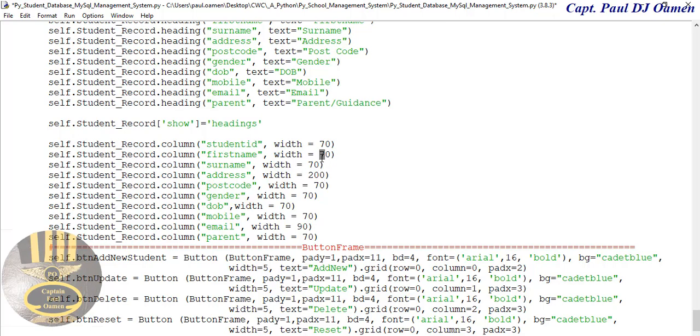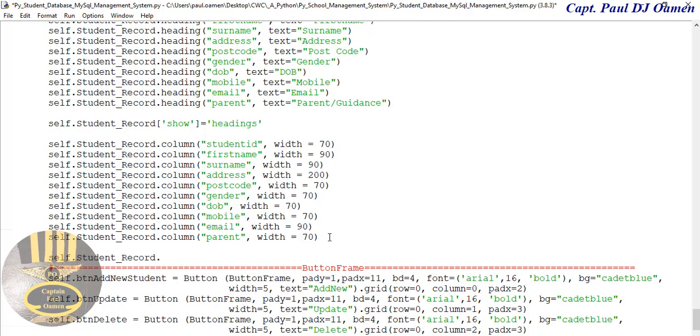Surname and first name, let's make those 90. I think that should do. Okay, now let's ask it to be packed and filled. So grab this, we'll be back to it anyway. Come in here, get it packed, and I want to fill it up on both sides.